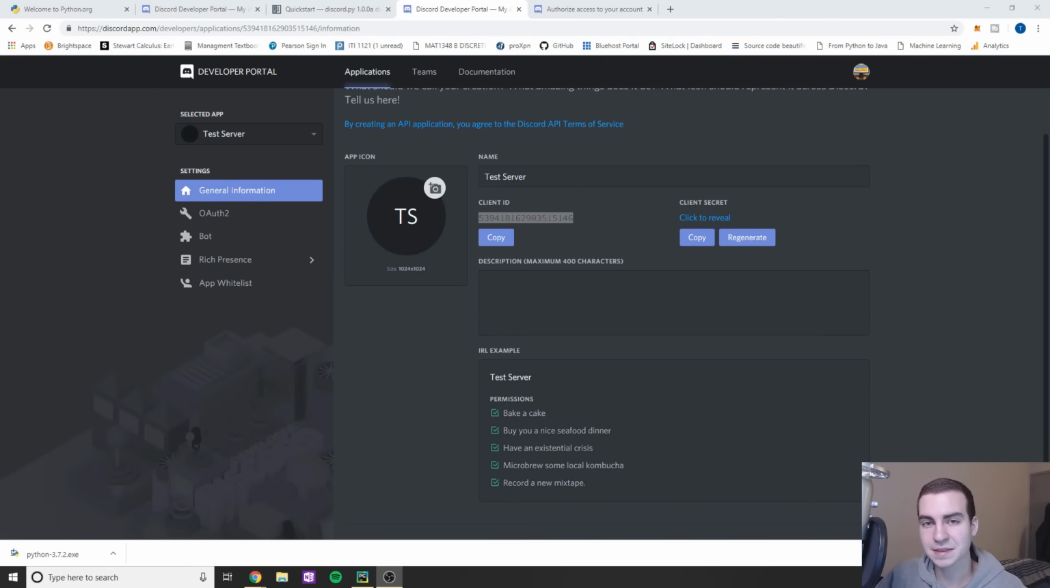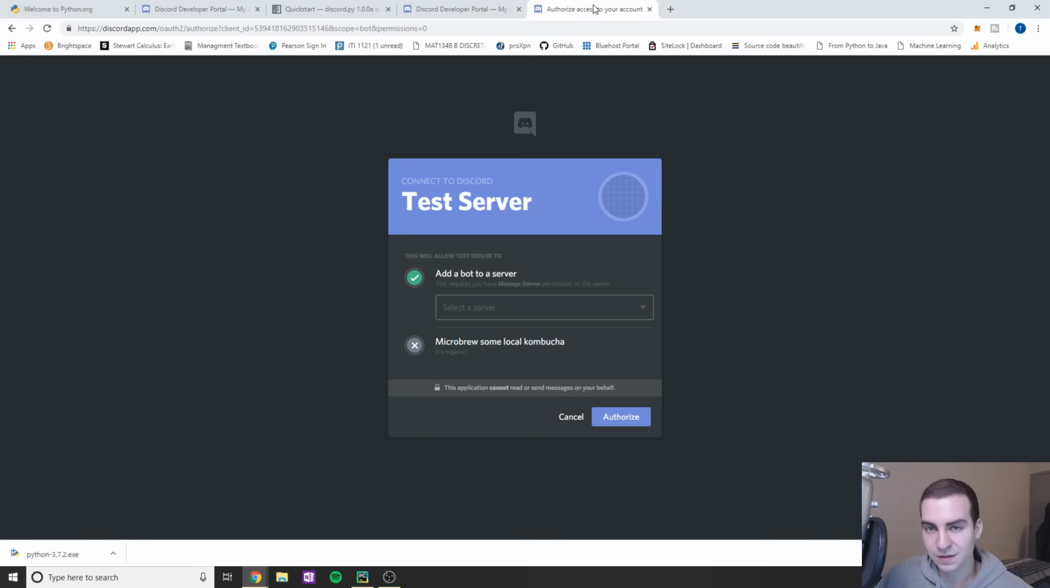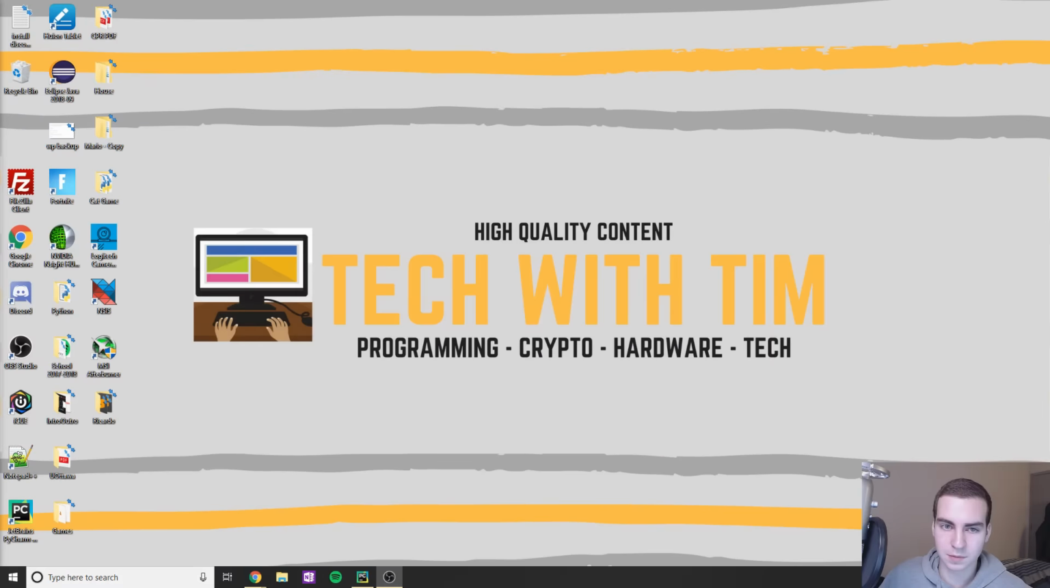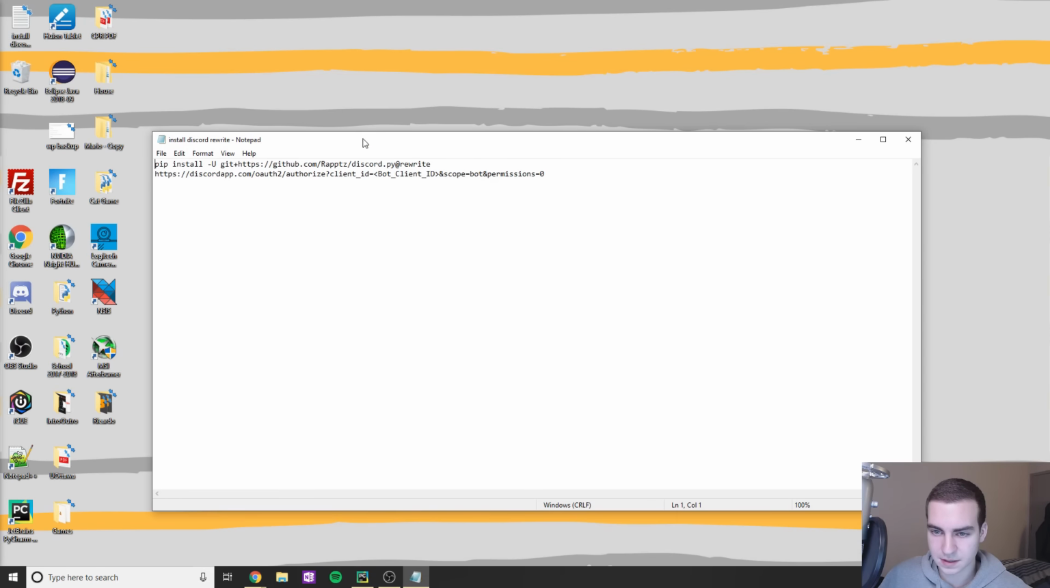Okay, so to link this up, I was trying to find the easiest way to do this, but essentially we just need this client ID. Now, what you guys are going to have to do is use the link in the description. You're just going to copy that link. I have it in a text file just so I can show you exactly what it looks like, but essentially it is this. So it's going to look like this. This is what the link is.